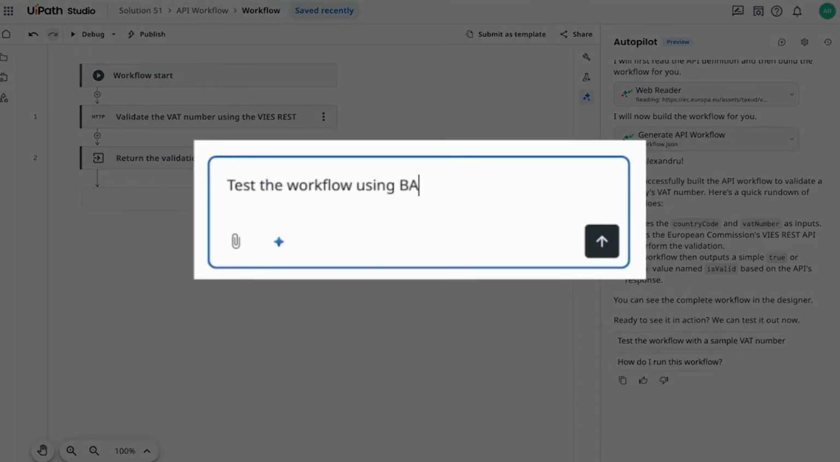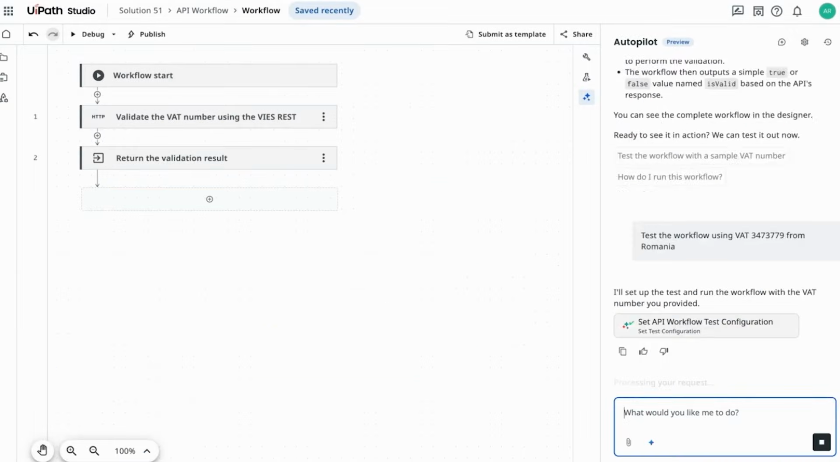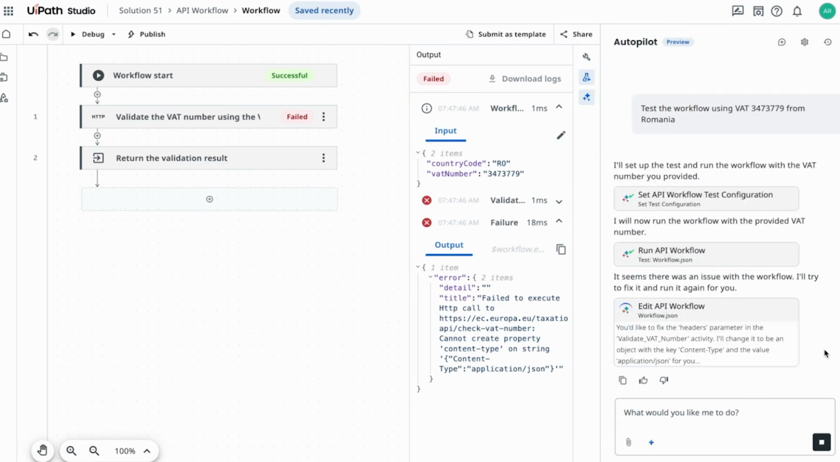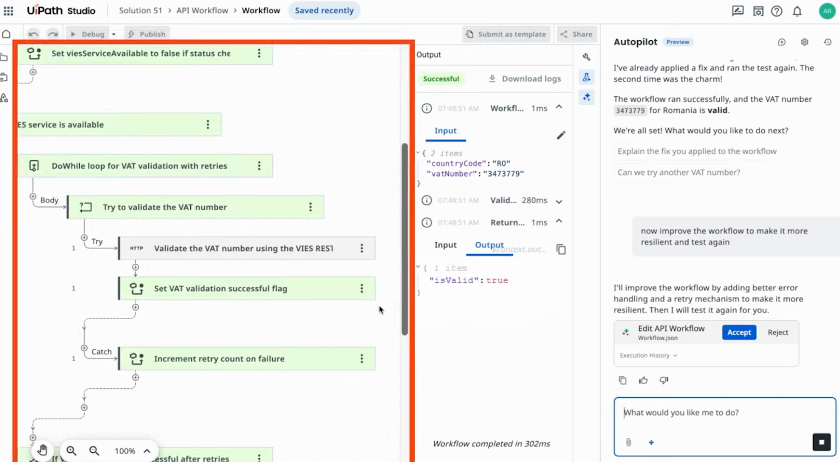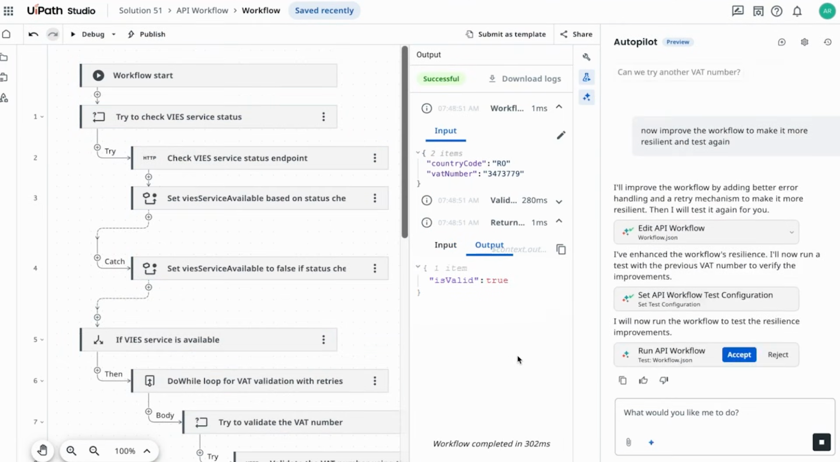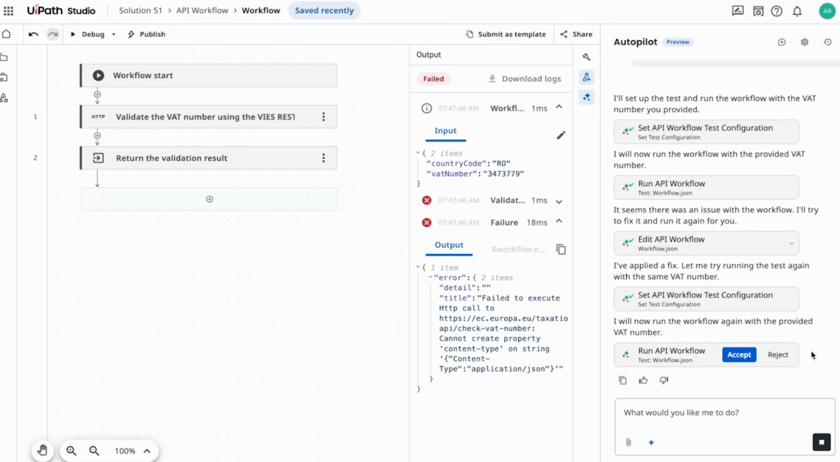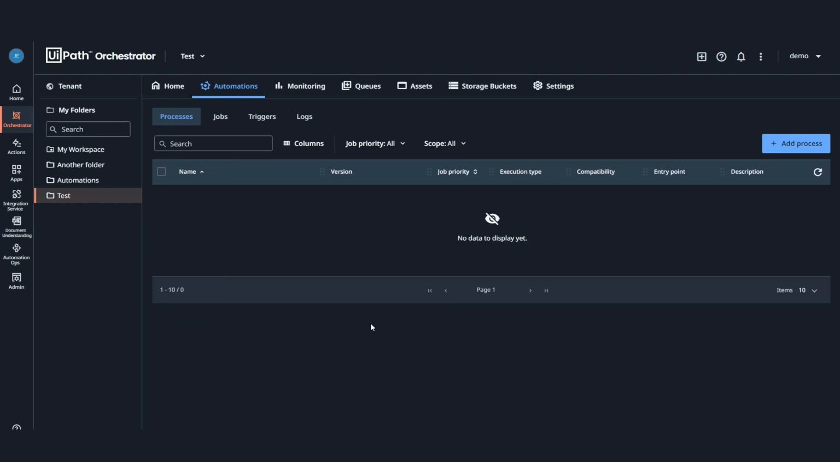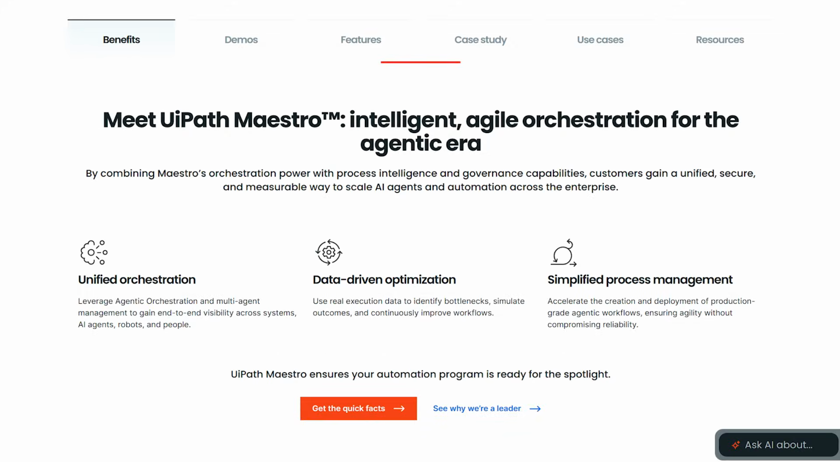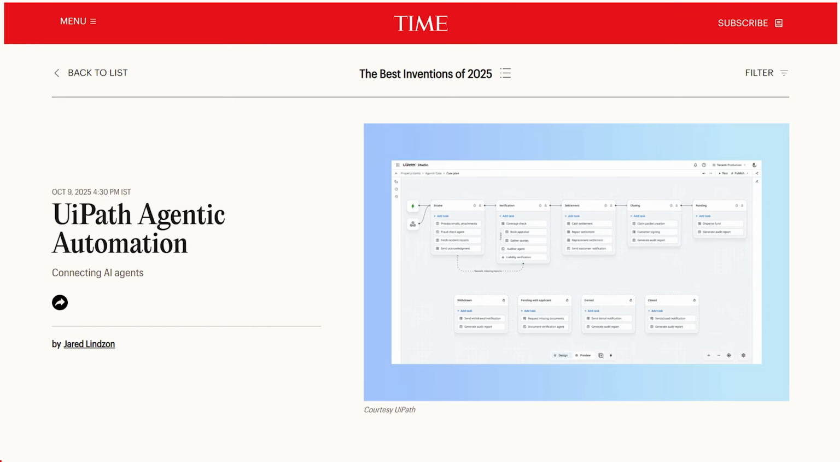UiPath isn't just about automating tasks, it's about building and orchestrating agentic processes powered by AI agents that think, decide, deterministic UI and API automations, and human-in-the-loop to deliver real process outcomes. So it's orchestration at scale, which is, by the way, why their platform was named Time's Best Invention of 2025. So it's pretty groundbreaking. Okay, so now that you know why AI agents and orchestration are important, let's get into deploying a pre-made agent ourselves.